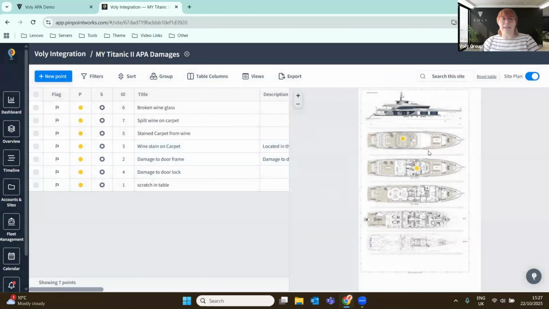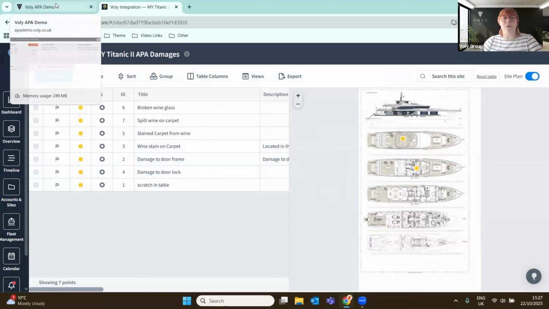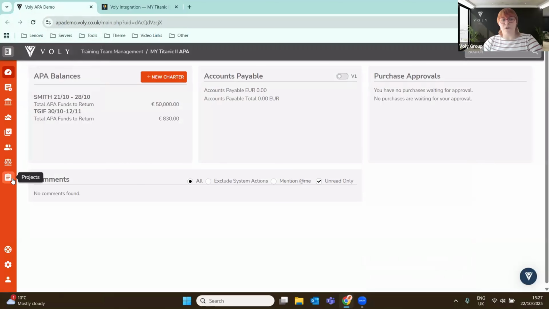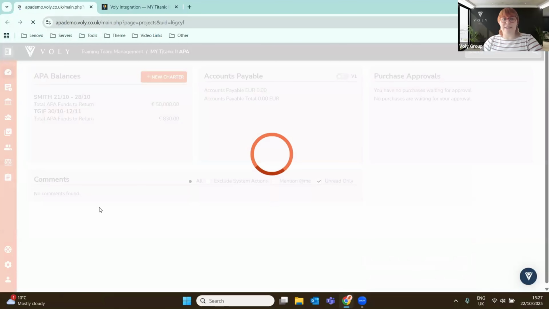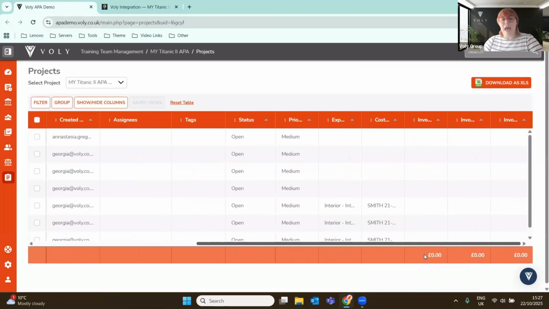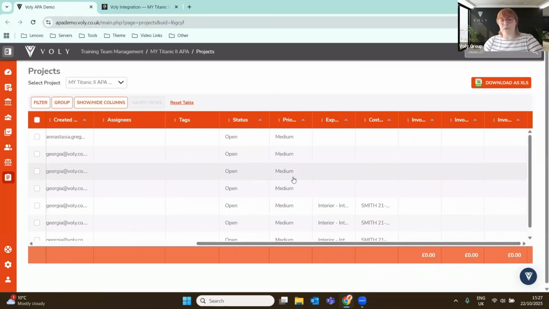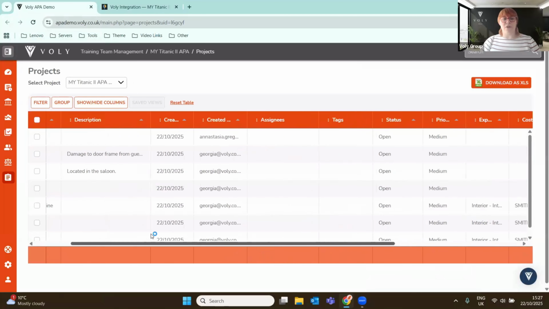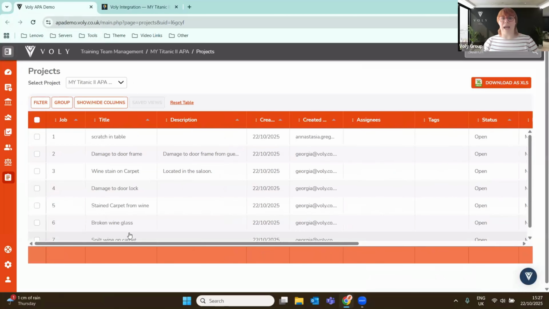And then on the Voly side, what we'll see is that it pulls through straight away into our projects tab. So we click into projects, and then we're going to see nice and easily on there our wine stain on carpet, the description that's associated to it, who's created it, and then also any other information we want to pull through on that one. So that's sort of step one, because of course now if you're only a Voly user, your captain, you're checking everything on Voly, the crew are responsible for Pinpoint, or even if you're an admin and you're just checking things, you can see it straight away.